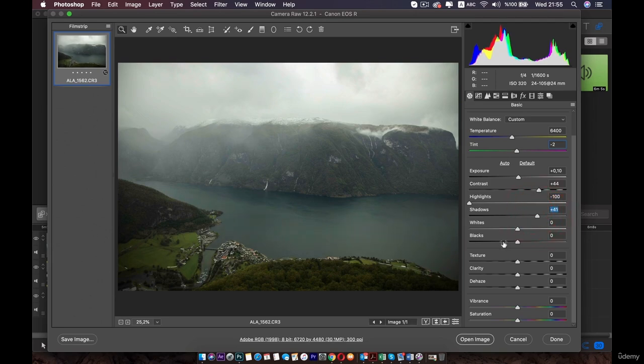With the white and blacks, you can enhance the highlights and shadows. For the black, I will keep it like this. And for the white, I can bring it down a bit. Something like this. This is good. After this, we have the texture, clarity, and dehaze.